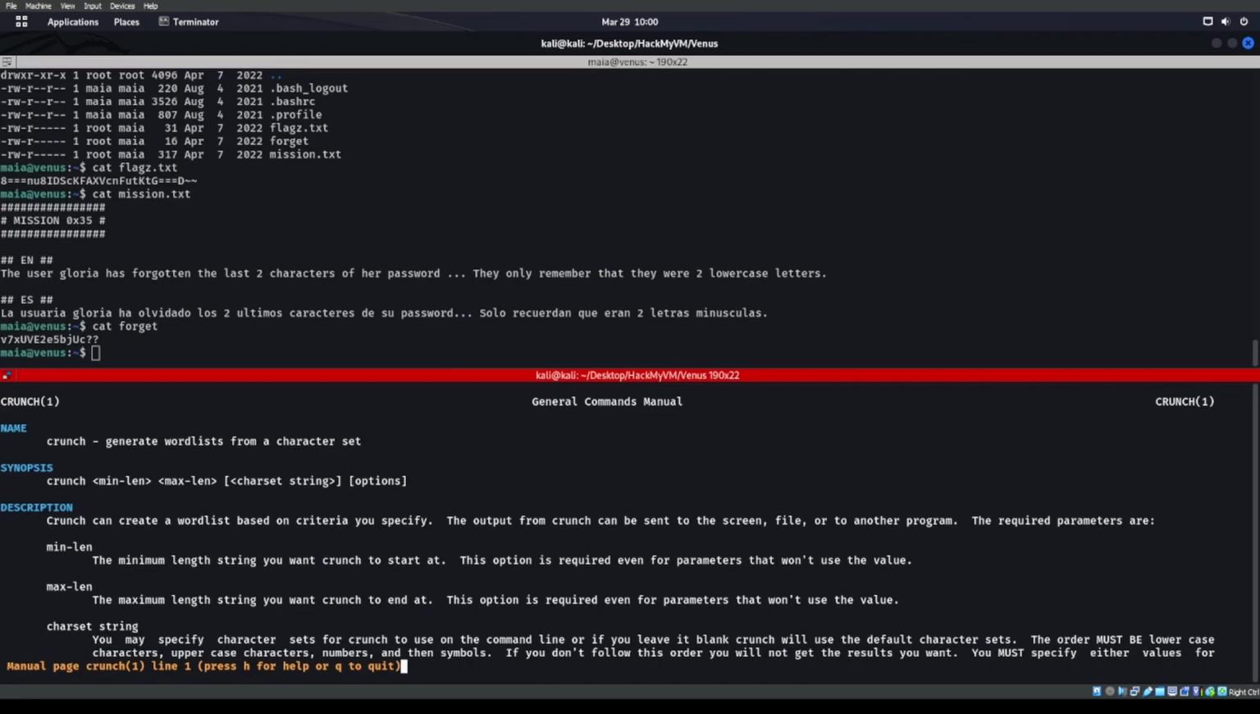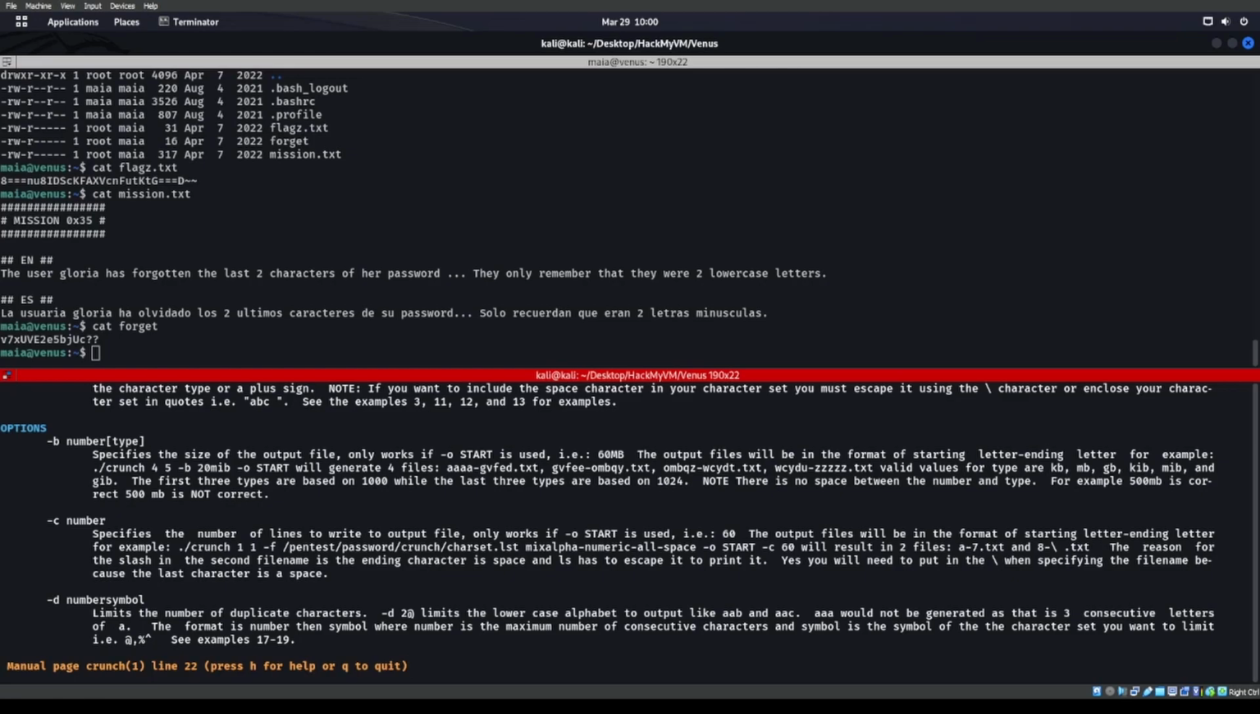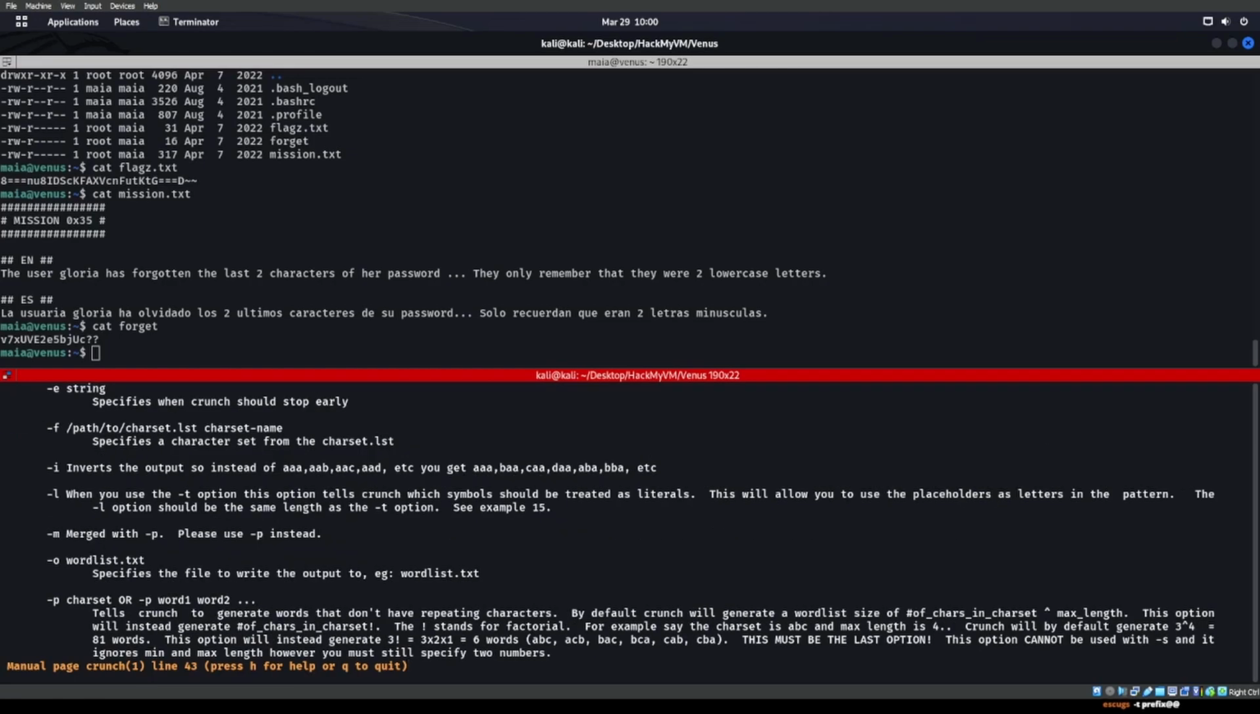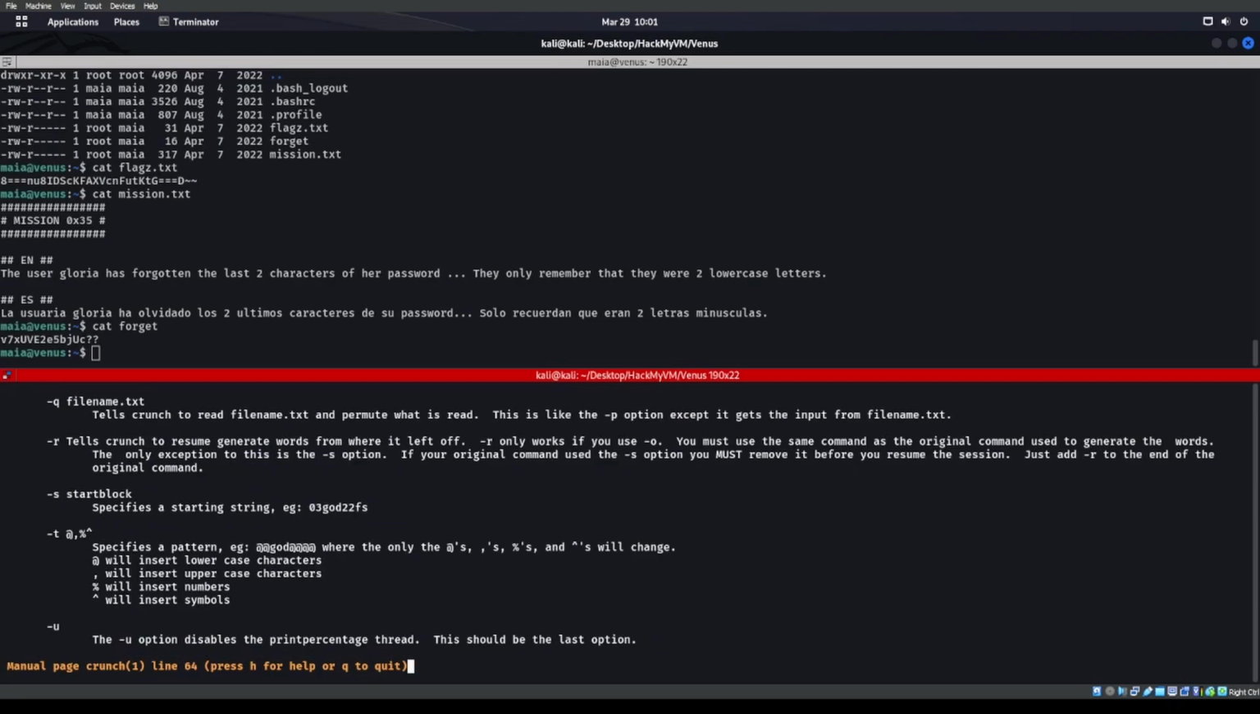Min length, max length, character set, number symbol, string, specified when crunch stop. No. Merge tag, use tag. Tells crunch to generate words that don't have repeating characters. I just want prefix. Specifies the file to write. Specifies a starting string. Tac S. Oh, you got tac T though? Prefix? Pattern.